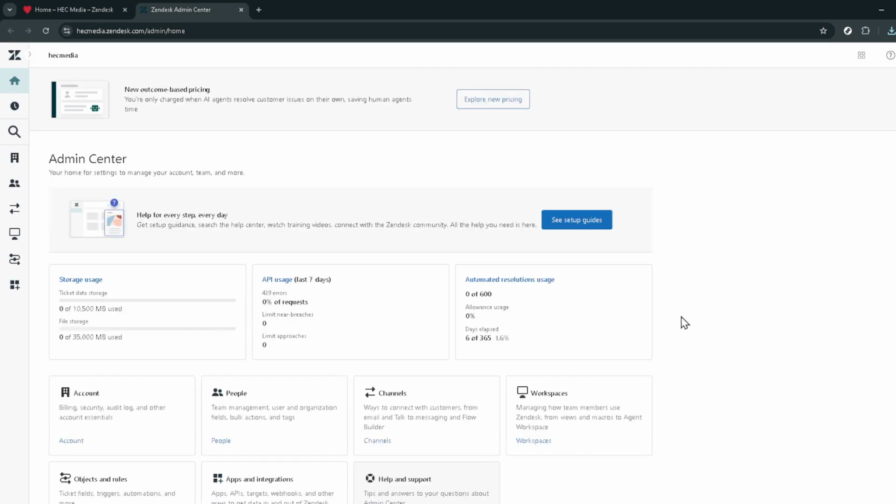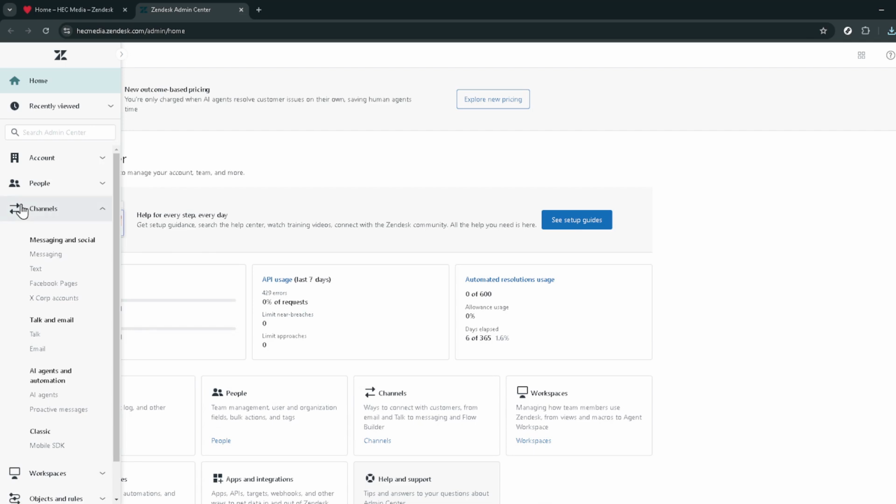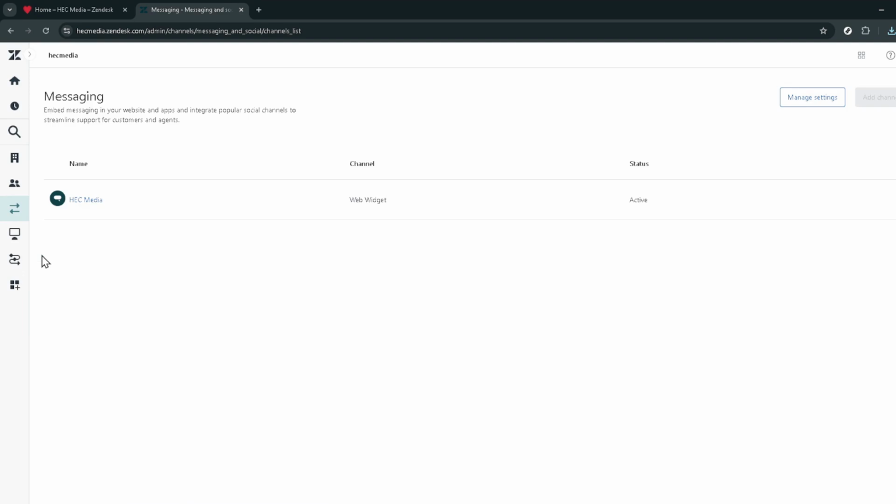Once you're in the Admin Center, our next destination is Channels. This is where all communication channels your company uses within Zendesk are managed. Click on Channels to continue our journey toward customization. In the Channels section, navigate to Messaging. This is the area where you can manage how your messaging looks and behaves across different platforms. Clicking on Messaging will take you to where you need to be to start making changes.